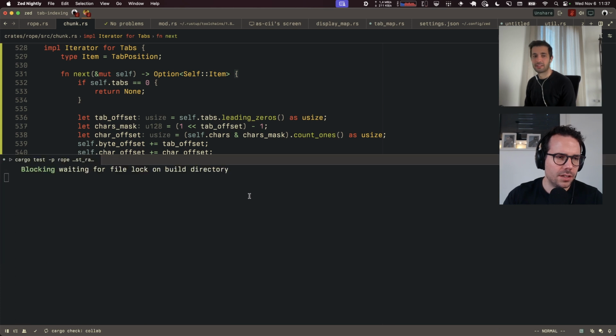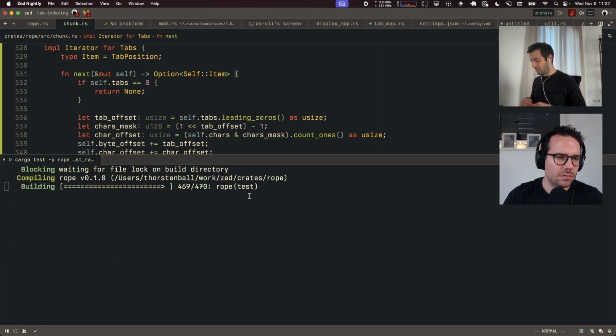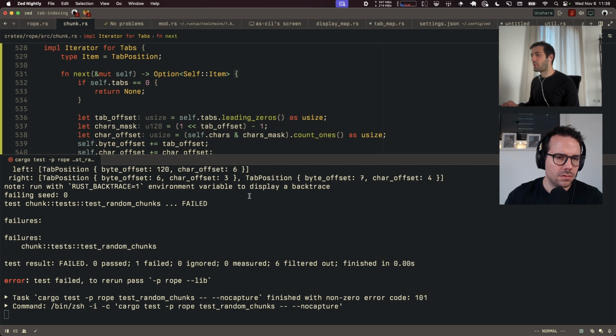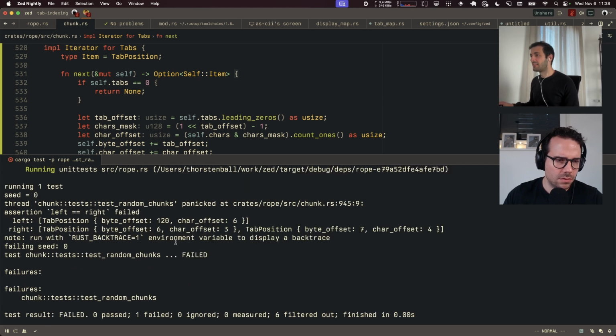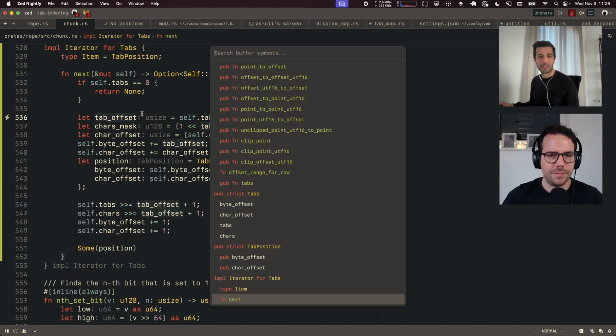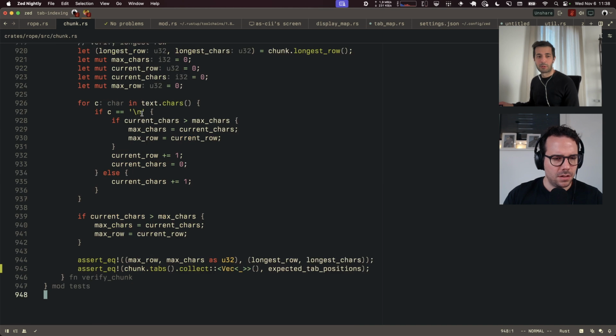So why is it? I wonder, is there something wrong with the way that we're slicing tabs and mask? I mean, that's all the same. Okay, left failed, right failed. We should probably look at what we're doing.